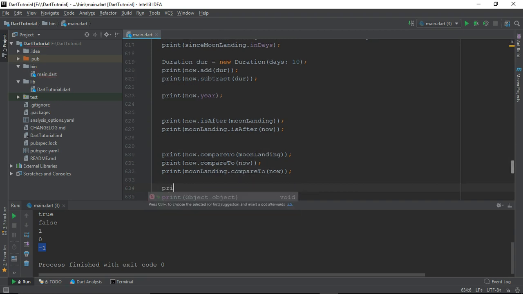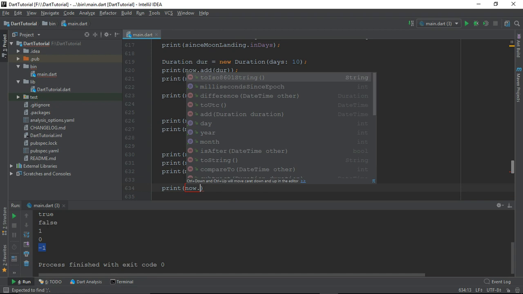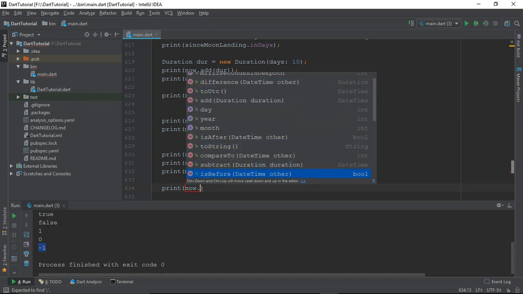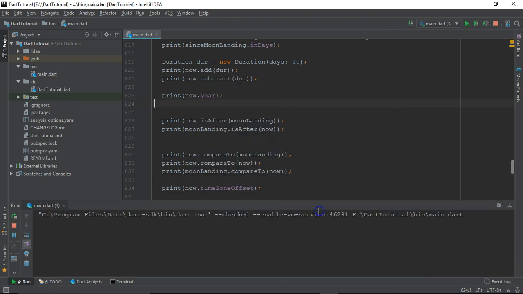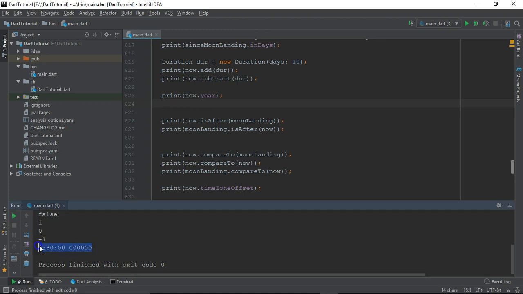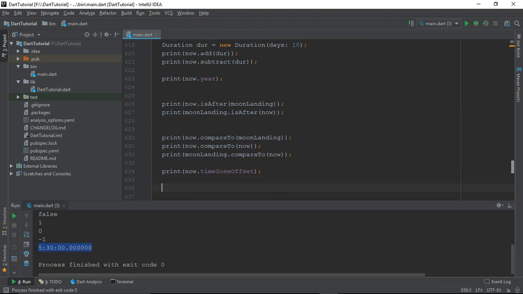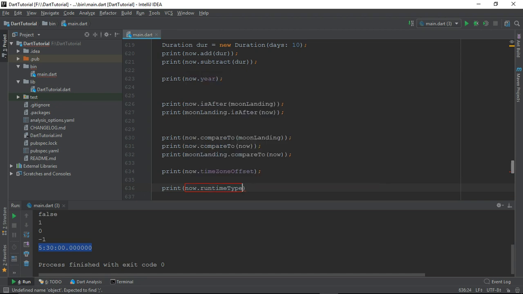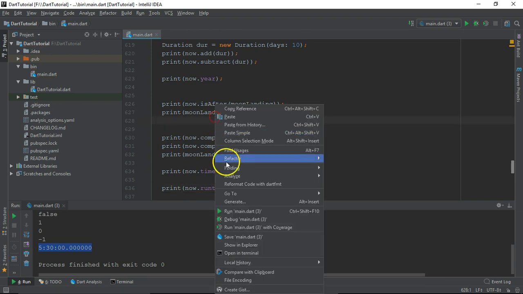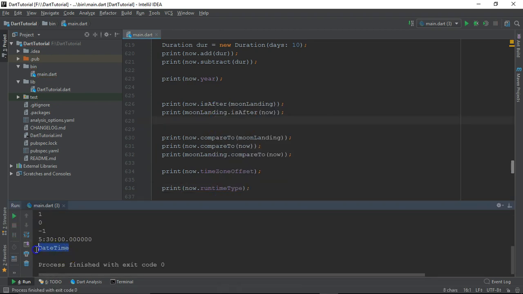Okay, let's see what more things we can apply. We have done a lot of things. You can just do toString and you will get a string representation of your date. You can find out the local time zone and time zone offset. 5:30 hours. Yeah, so it's Indian time, 5:30 hours. Okay, let's see. You can get it in microseconds. You can find the runtime type, which should return a DateTime object. So it's a DateTime object.